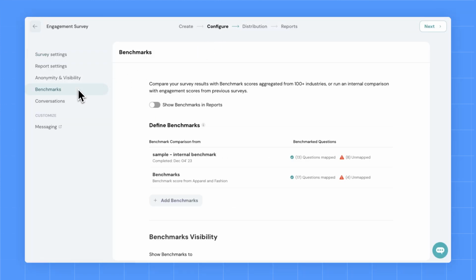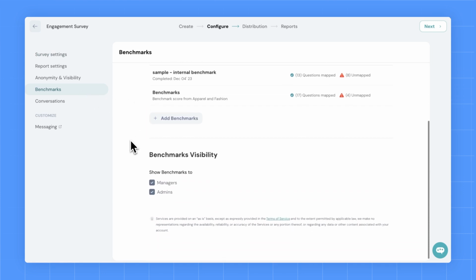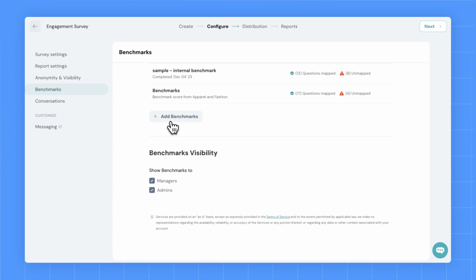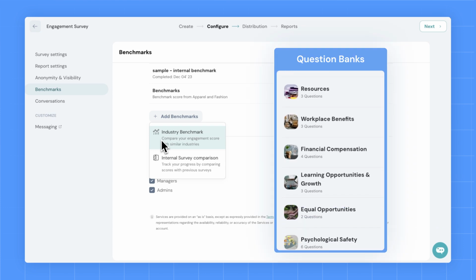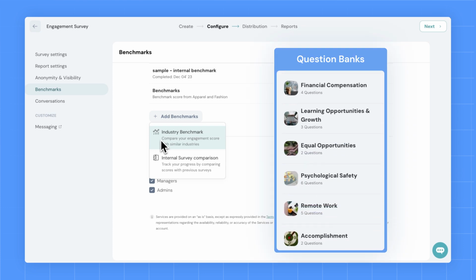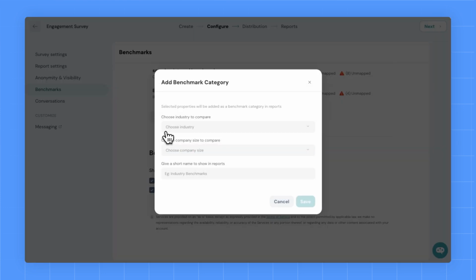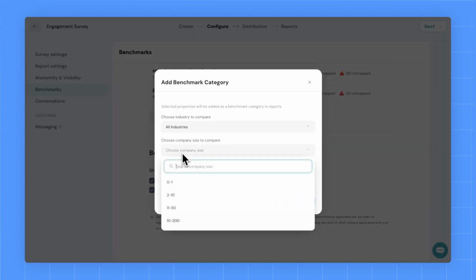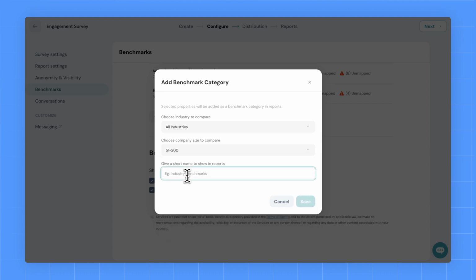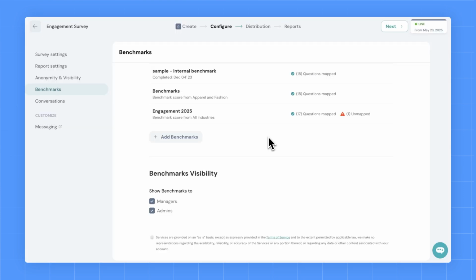Inside your survey's configuration panel, just toggle Show Benchmarks in Reports to turn the feature on. Now it's time to pick your benchmark source. You can either pull from one of your past surveys or use industry benchmarks based on insights gathered from organizations across 100+ sectors. If you're going with industry data, click Add Benchmarks and select Industry Benchmark. Pick your industry, enter your company size, and give it a short, easy-to-spot name, like Engagement 2025. Something your future self will thank you for when you're scrolling through the reports.